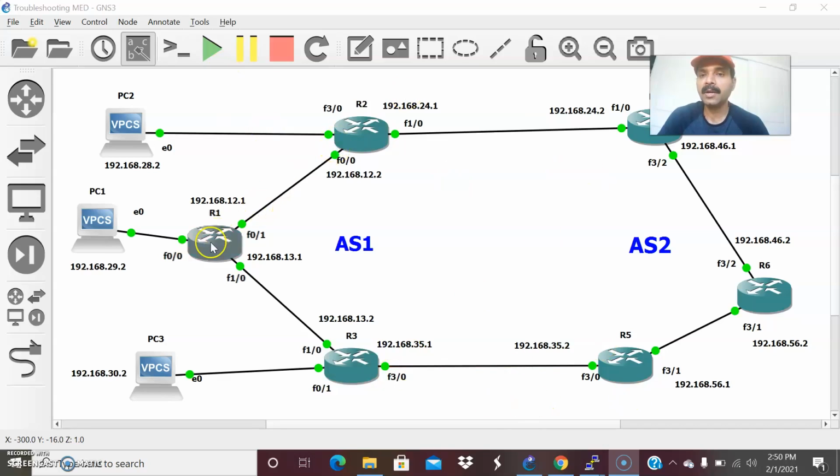To R2, R1 and R3, I connected three different hosts. All are in different subnets: this is in the 28 subnet, this is in 29 and this is in 30. I connected these PCs to show the inbound path into an AS. MED is always applied outbound, dictating the best inbound path. So while checking, you can check the traffic flow from R6 towards its hosts.